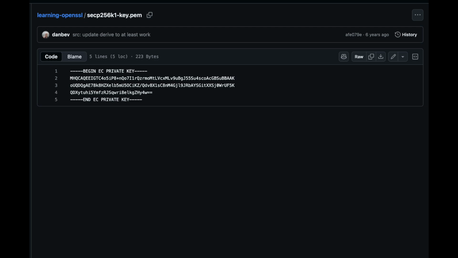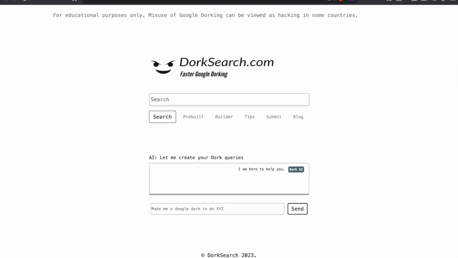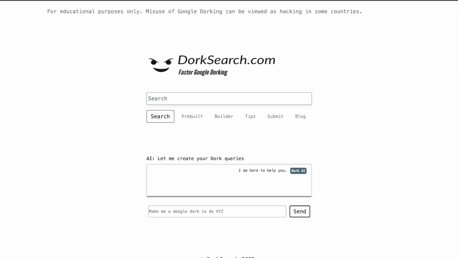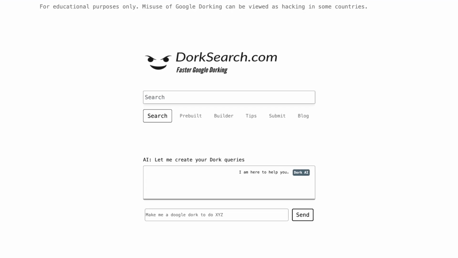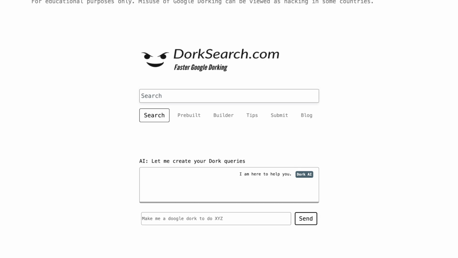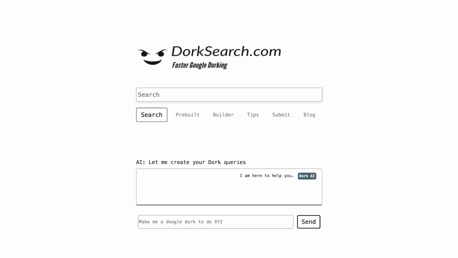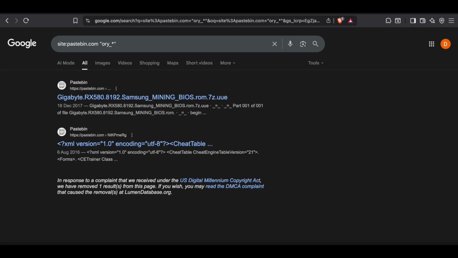There is also this website, dorksearch.com, which can be used to test out dorks directly. I found it while learning how to write dorks. Now, one small trick is wildcards. For example, site:pastebin.com with a wildcard. This can be used to find pastebin entries with partial words or usernames. This can be applied to other code pasting sites as well.